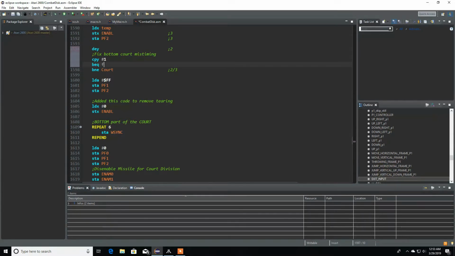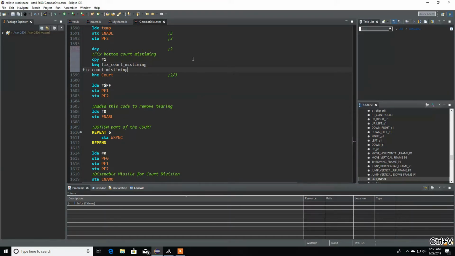Let's say fix chord mistiming. I hope I'm spelling right. Mistiming. Let me come down here, create that label over here so I can jump over. So I got that part down.